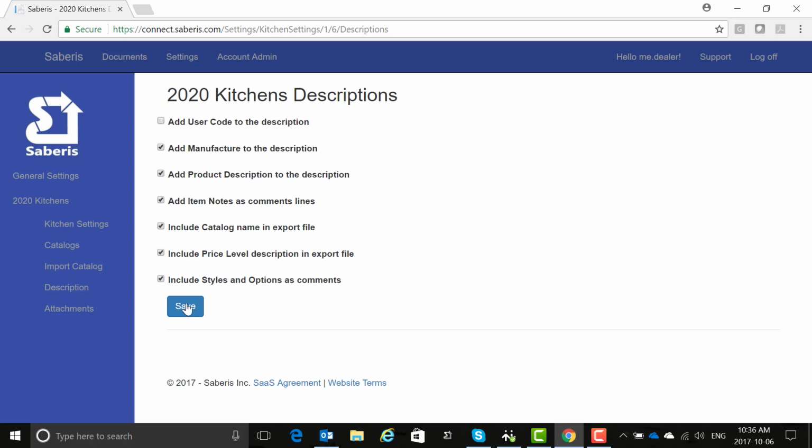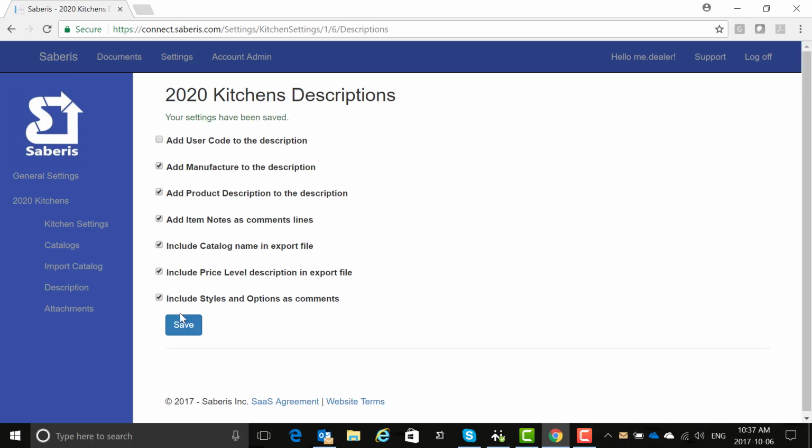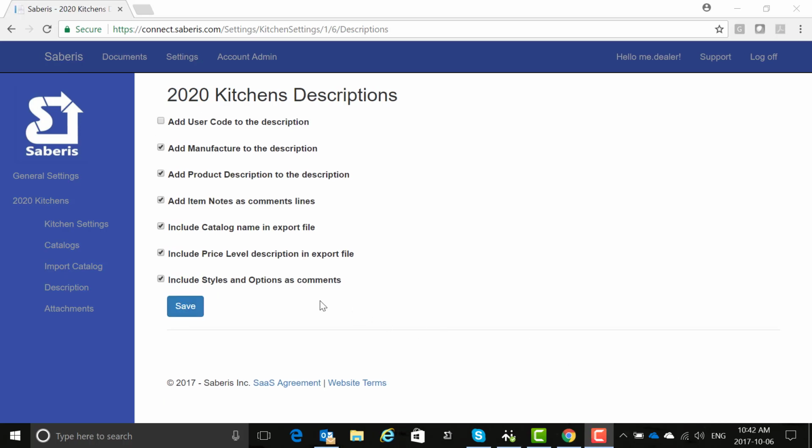The last option is needed, otherwise the data will not indicate what the door style, species, finish, or other global options are. This option creates a comment or text line for each of the options in the 2020 Styles and Pricing Catalog Styles tab. Click on Save.